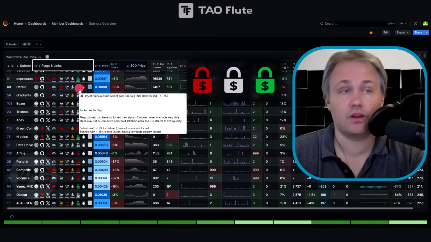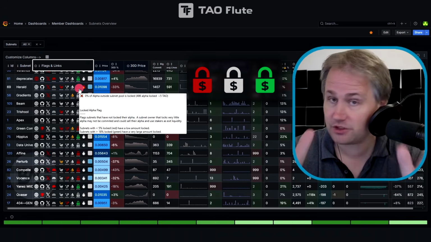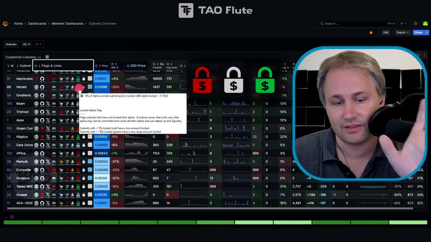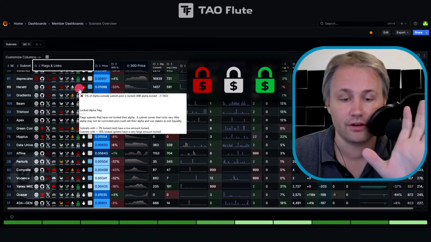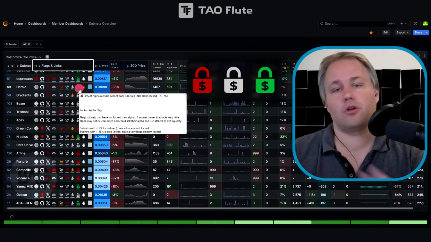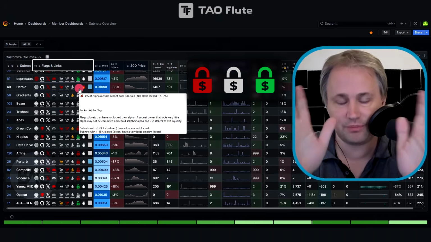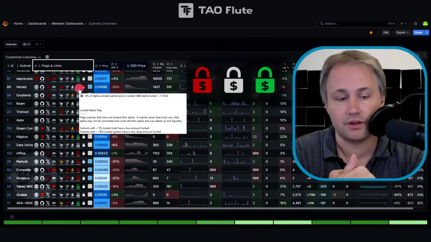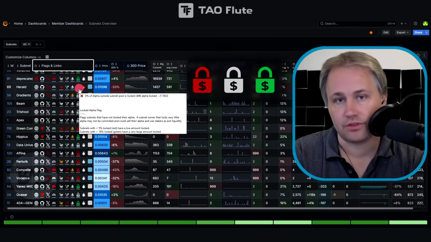And so what we've seen across every subnet that has ever dumped so far, every rug, is they have had 0% of their alpha locked. And I go on and on about this in other videos, but basically I'm not going to invest in subnets where the subnet owner does not lock their alpha because it exposes me to rugs.